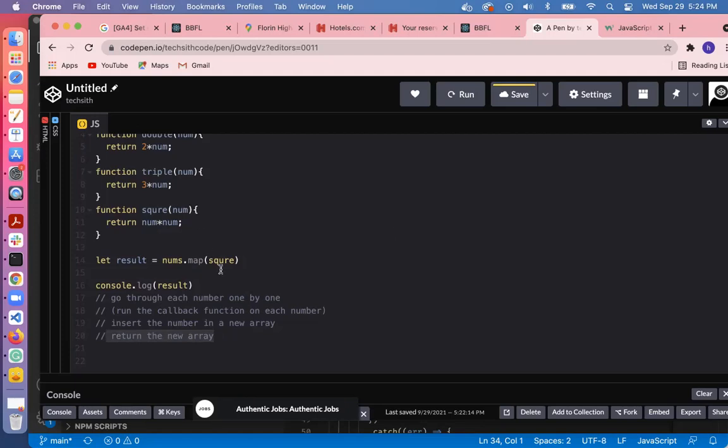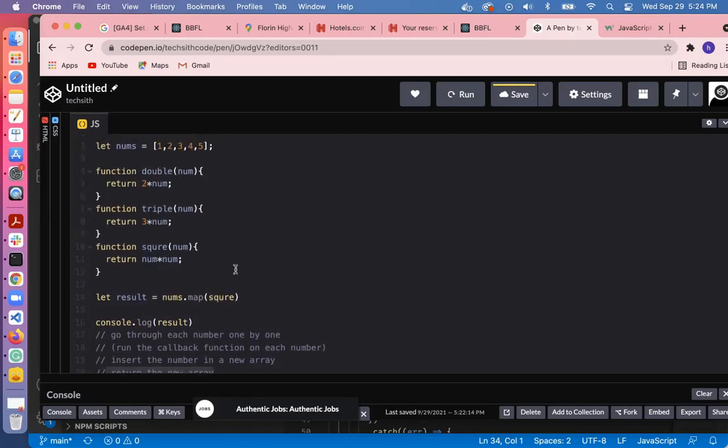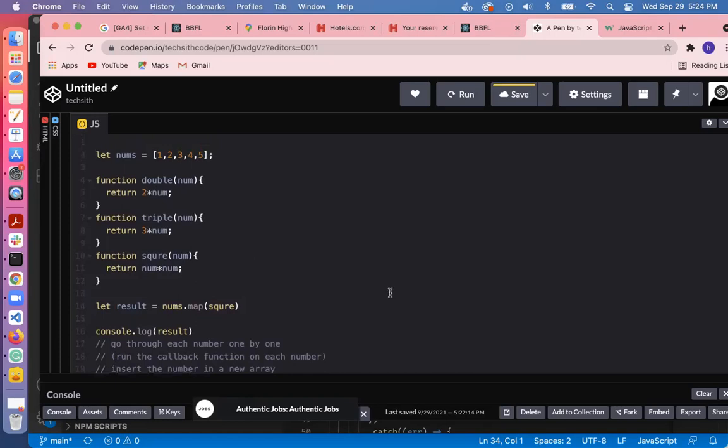Actually, we can build this in a minute if you want to, and you will see how it works. Does that answer your question? Yes, thank you. So the result is a resultant array that this map function produces.